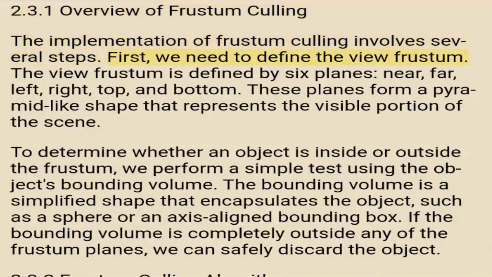First, we need to define the view frustum. The view frustum is defined by 6 planes: near, far, left, right, top, and bottom. These planes form a pyramid-like shape that represents the visible portion of the scene.